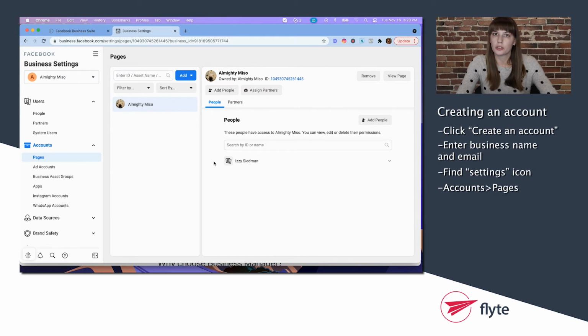If all you're here to do is post organically on Facebook, this is really all you need. But I'm guessing that most of you are here because you want to run ads, connect your Instagram, all sorts of other things. So we'll run through quickly how to get those added as well.